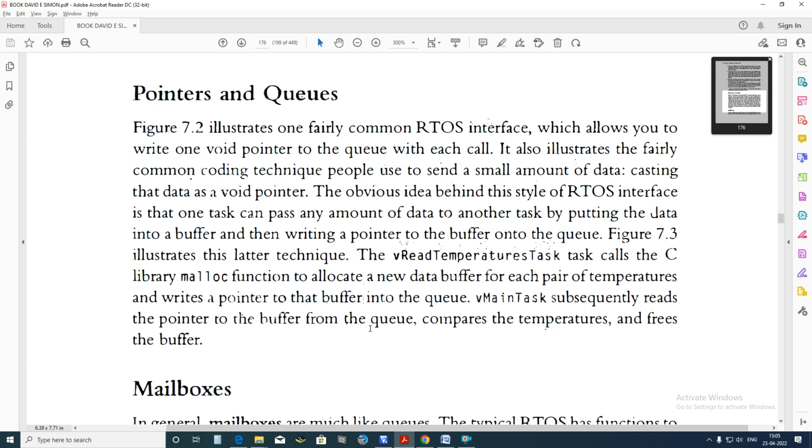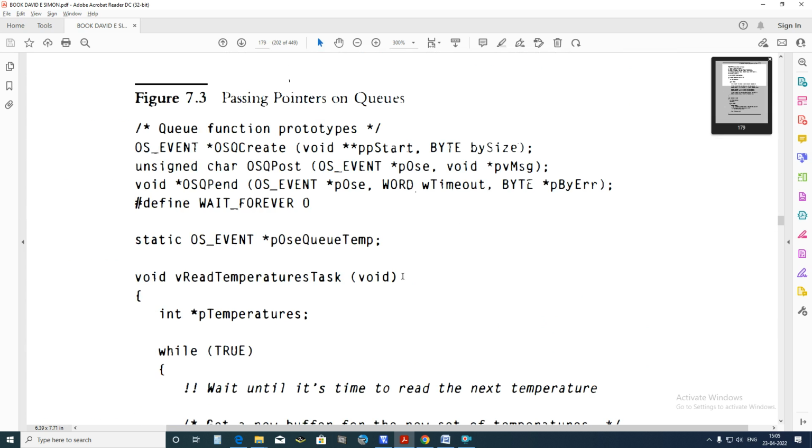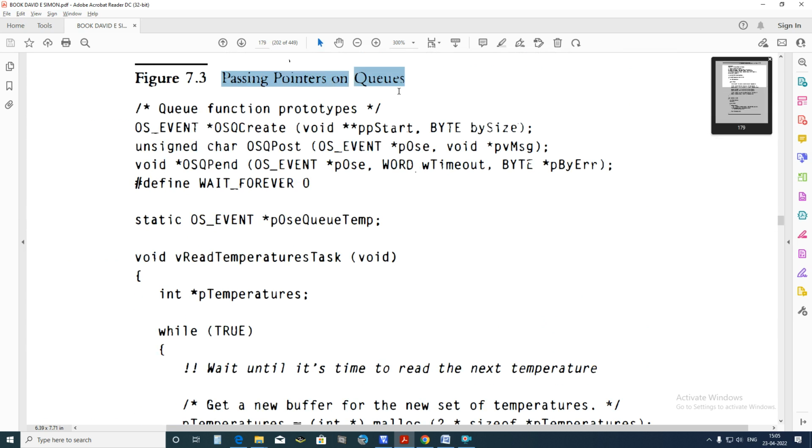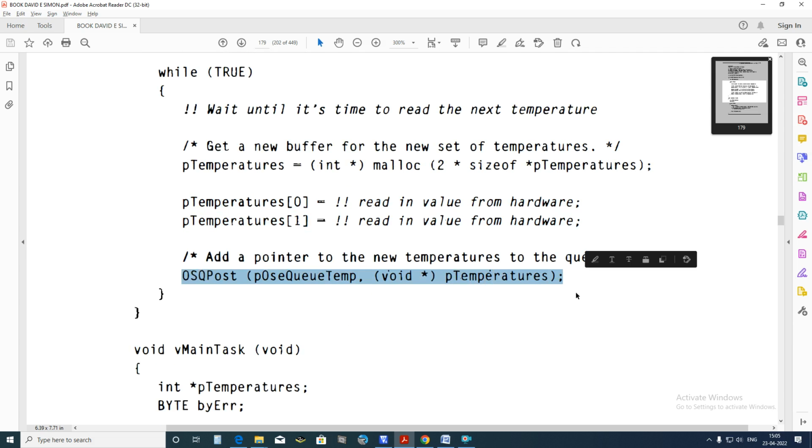Okay, so the read temperature task uses the queue functions described in chapter 7.3. In 7.3 the pointers are most clearly used, as told here, right? So, passing pointers on queues. The queue function prototypes use OS underscore functions, and it uses pointers for adding temperature. It uses the malloc function, right? So, memory allocation here. After allocating 2 bytes of memory, the temperatures are added, and then it is posting, right? It is posting, it is reading the temperatures.